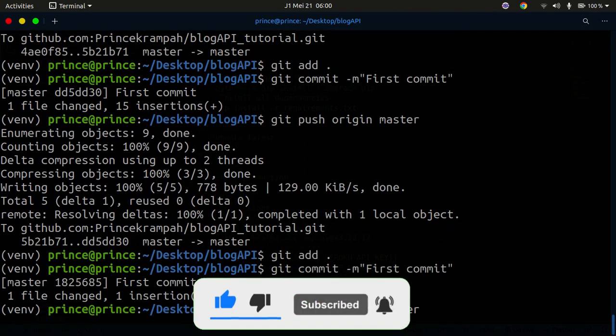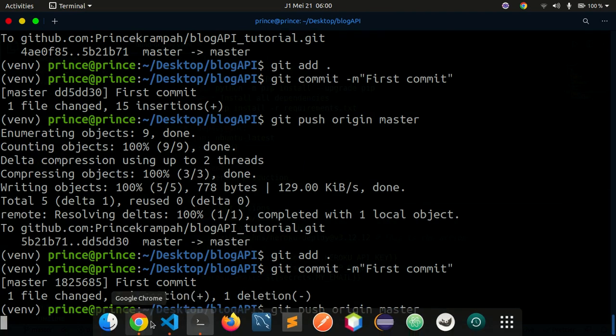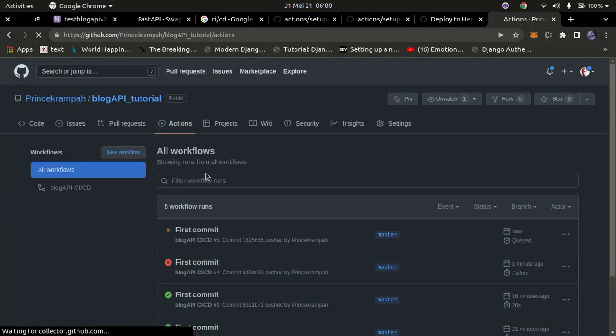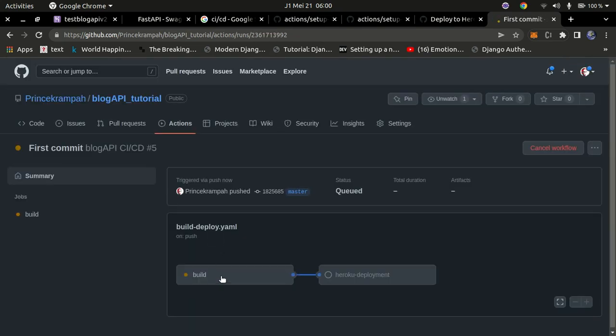Once this is pushed, we should be able to go into my actions and see that. Hopefully I haven't made any more errors, so I'll click on this to see. Our first job that is going to run is the build job, and once the build job is completed, the deploy Heroku job is going to run. So let's wait for that to get completed.